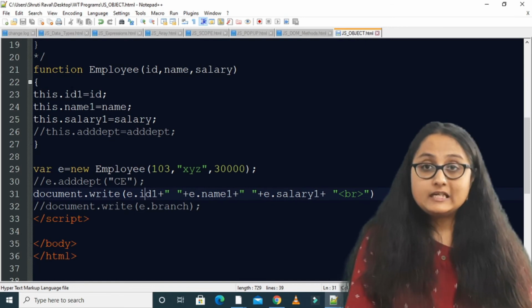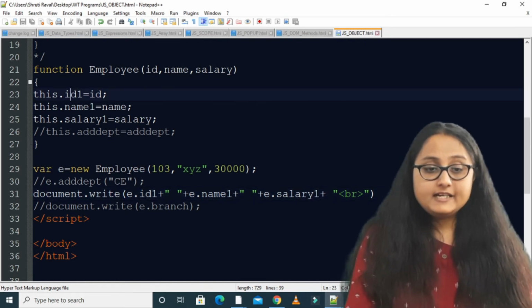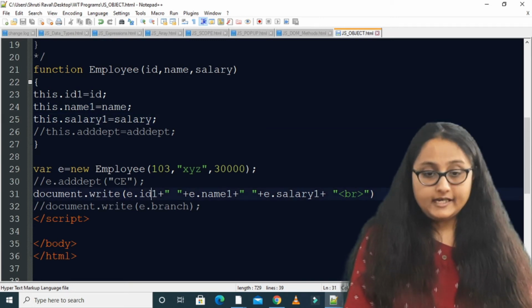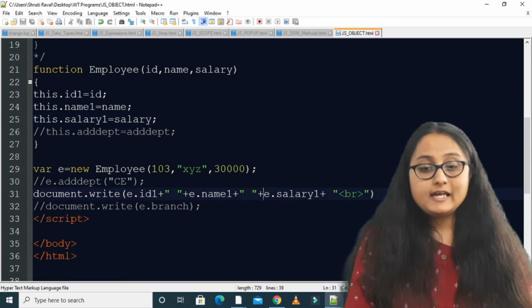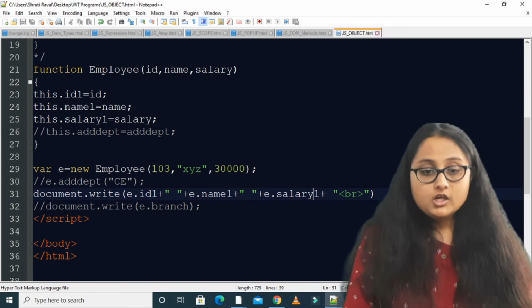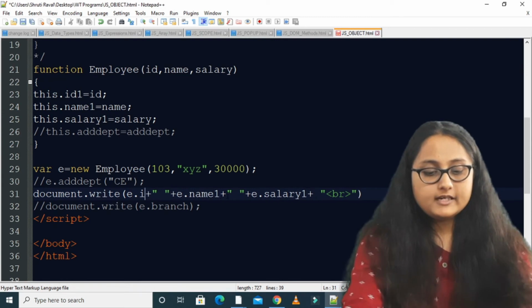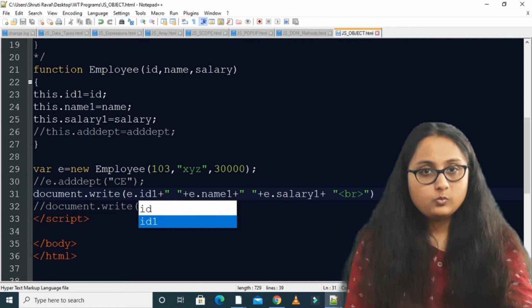And what is the property name that I have specified? ID1, name1 and salary1. So here also I have to write E dot ID1, E dot name1 and E dot salary1, right? If I write over here E dot ID, I will not get proper value, right? Instead I have to write E dot ID1, right?